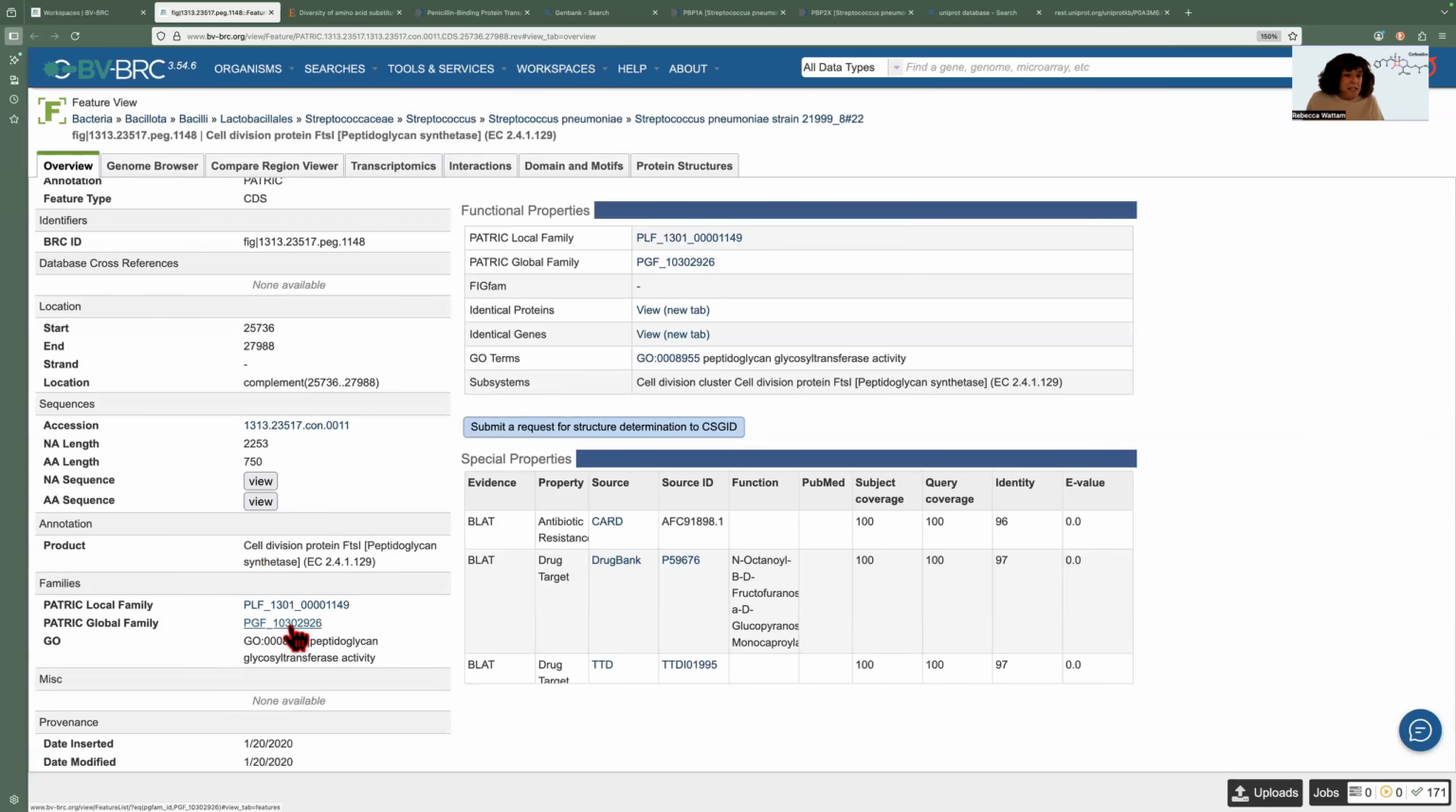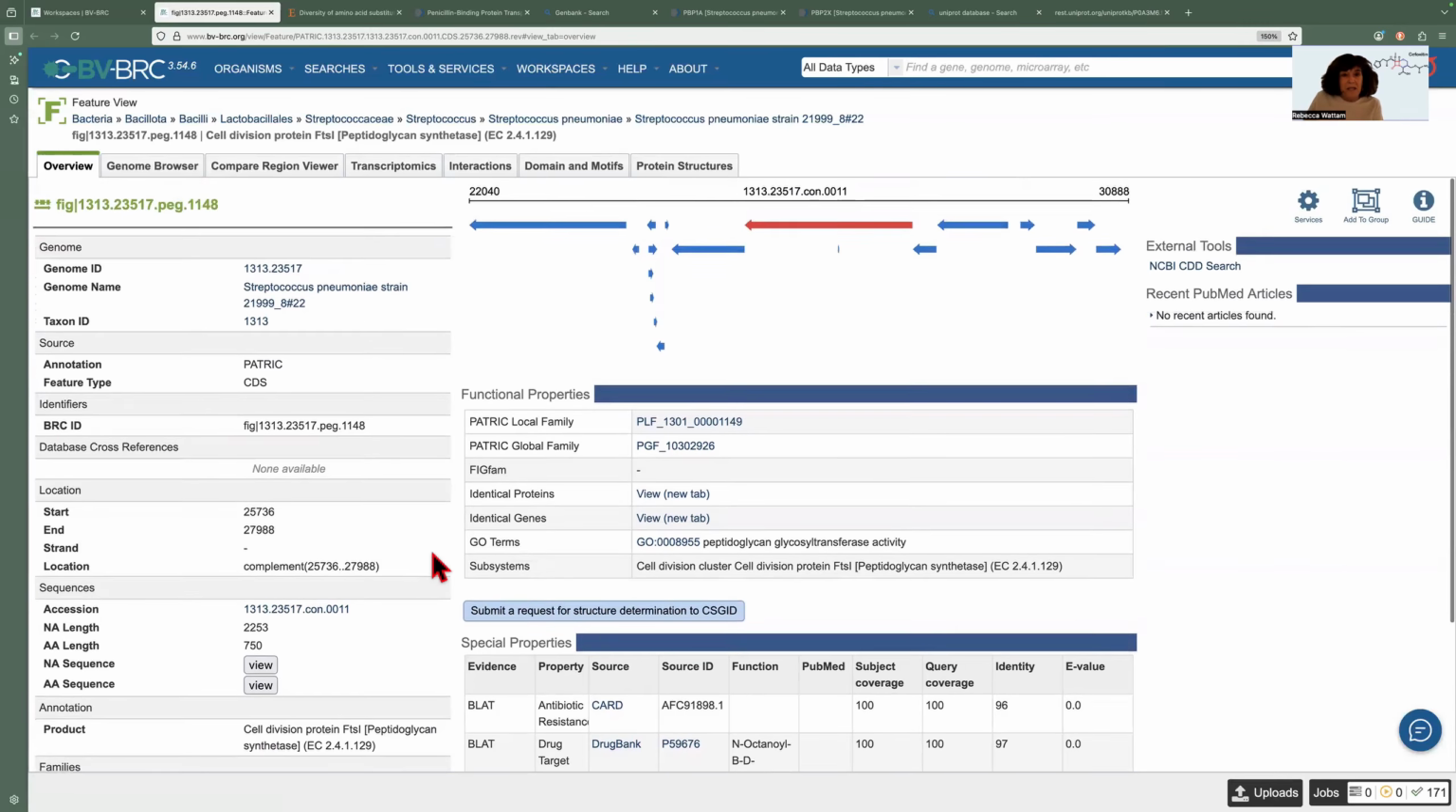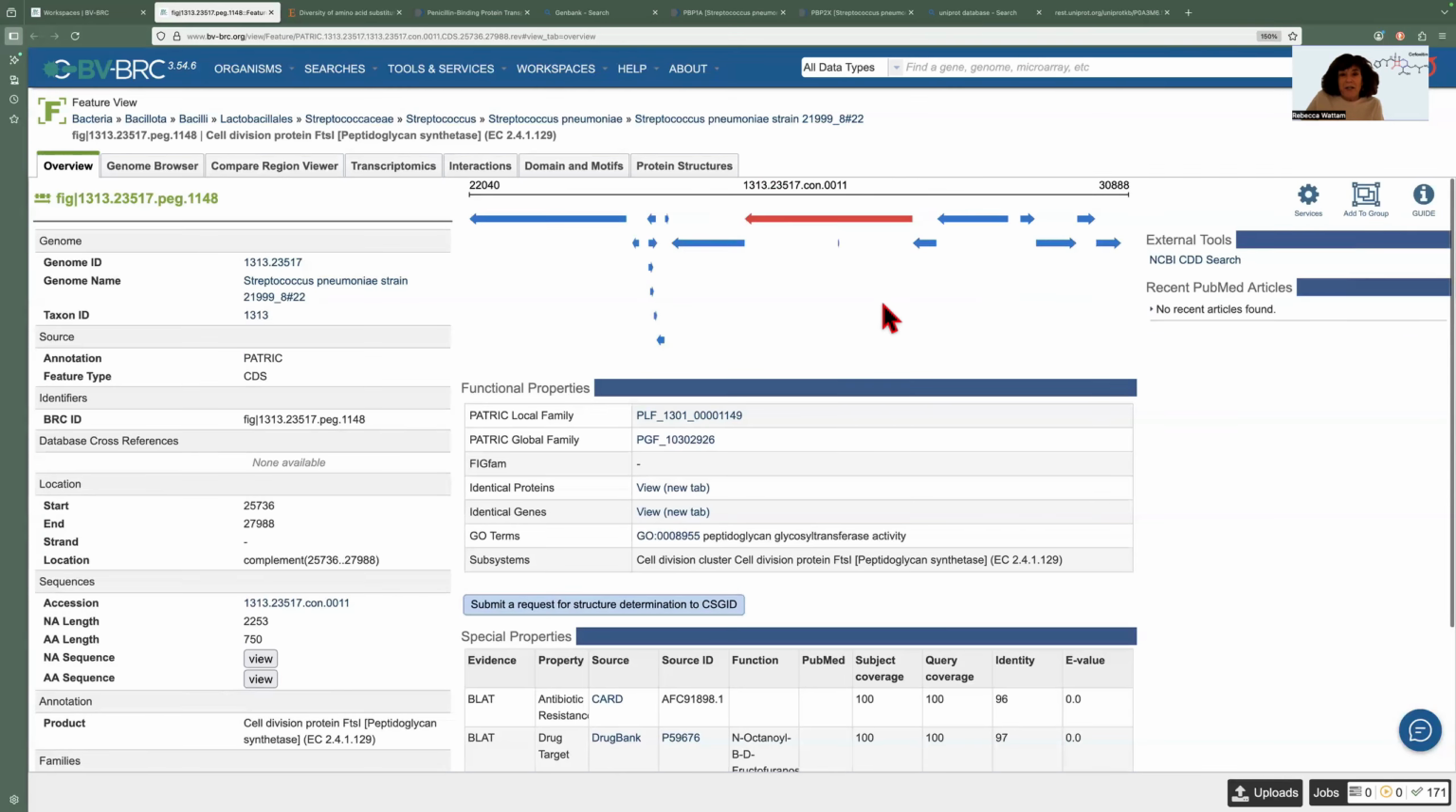The local family ID, the global family ID, the GO term, and when this gene on this genome was inserted into the BV-BRC database. This shows you where it is on that contig. And if I mouse over that, it shows that there's a classifier. When we did our machine learning algorithms on them, it identified this as a tiny region that's associated with susceptibility or resistance to a particular class of antibiotics, the beta-lactam antibiotics, of which penicillin is one, or the penicillin group.